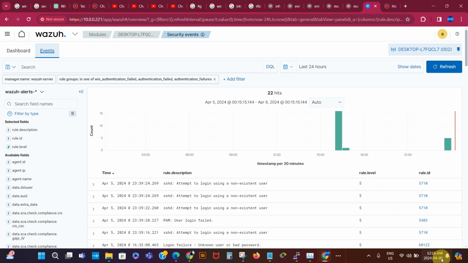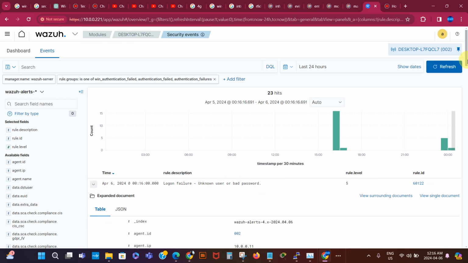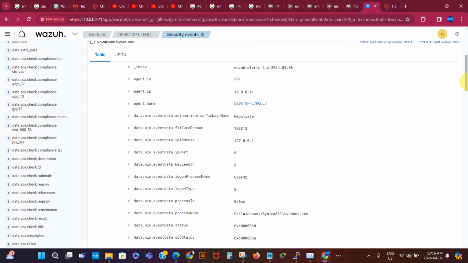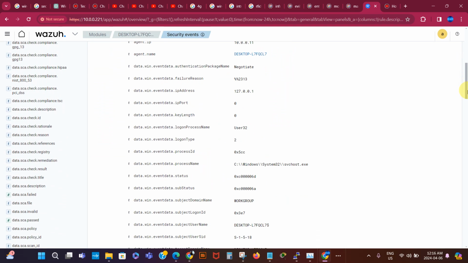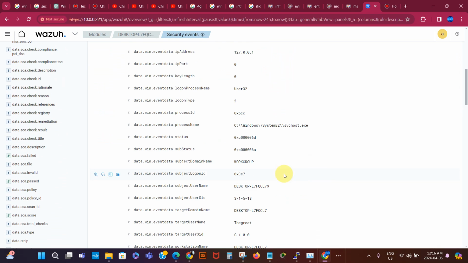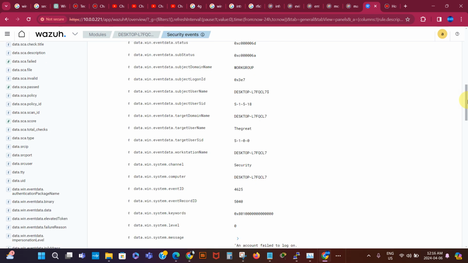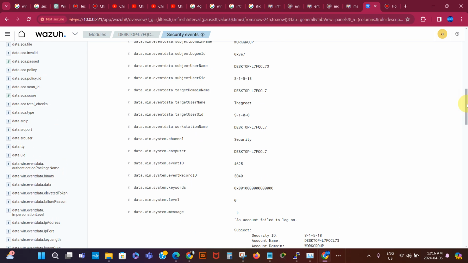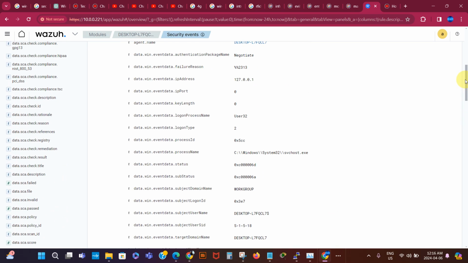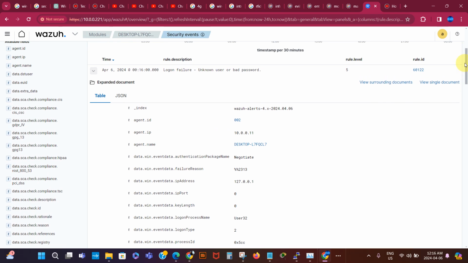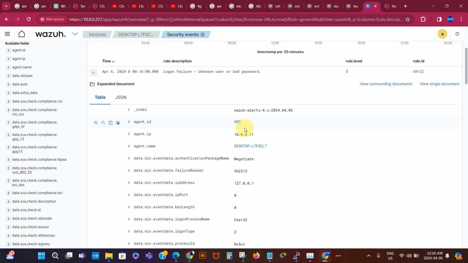So that's 12:16. The time is 12:16 now. We can see logon failure, unknown user, bad password. When we go there, we're going to see the details of the failed login attempt. It's from our agent, and the user is called the great. So that's the event basically, agent ID 002.